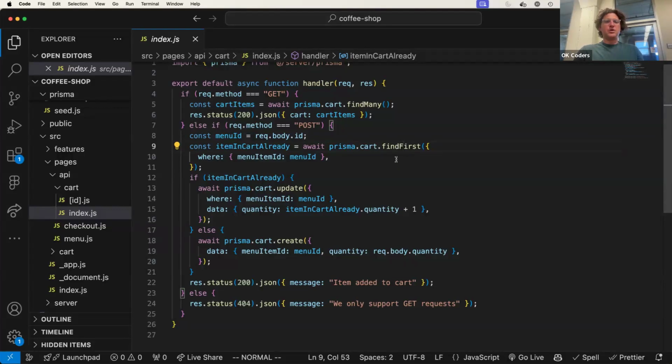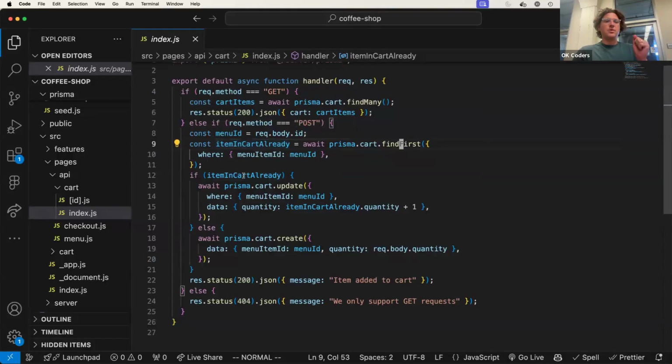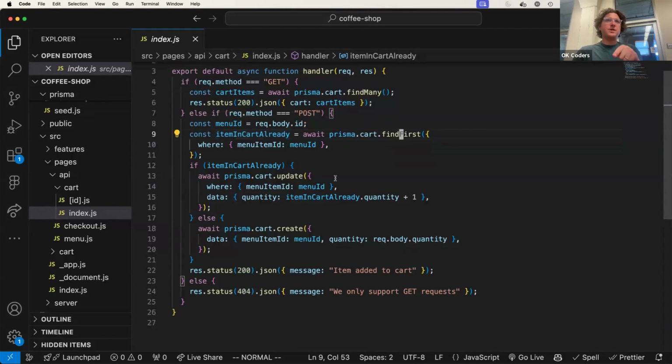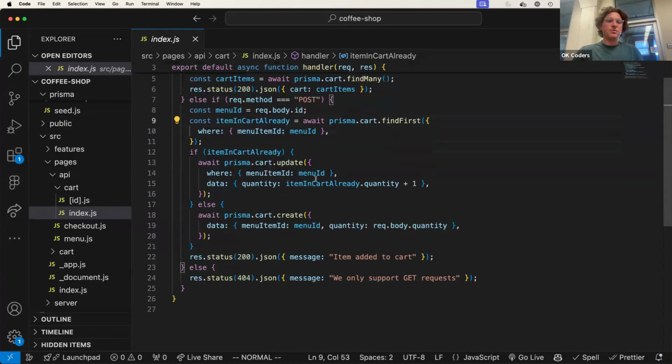And so I'm saying find the first item in the table where the menu item ID is the menu ID from the body. Like, in this request that we just did, it was 12. So it would look to see if that's in the cart. It's not in the cart yet, right? So we haven't added it yet. If it was in the cart, it would run this update method that Prisma provides, prisma.cart.update, but it's not in there.